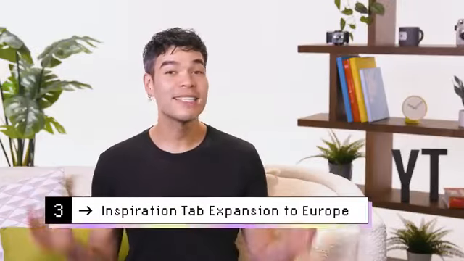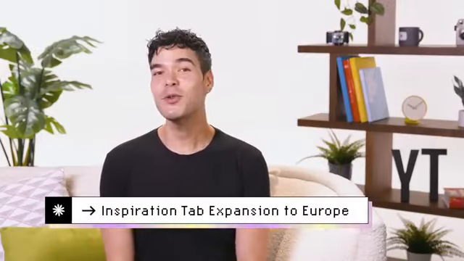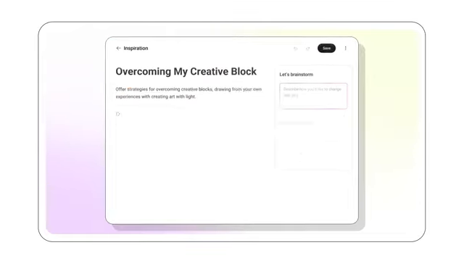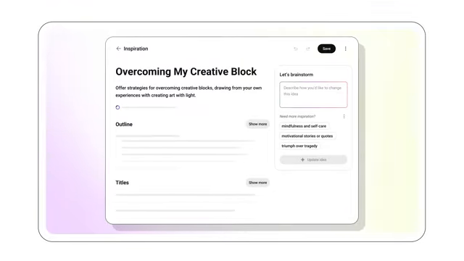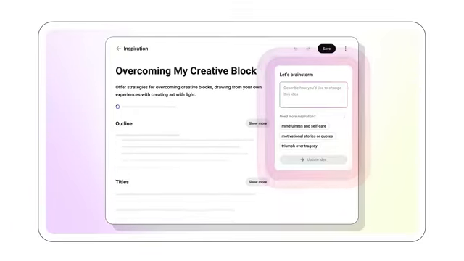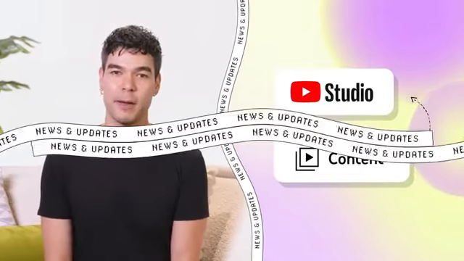The Inspiration tab is now available for creators in the EU, UK, and Switzerland. The Inspiration tab enables creators to generate ideas and outlines with expanded functionality to include title suggestions, thumbnail ideas, and riffing on concepts. You can find the Inspiration tab on the content page within Studio Desktop.